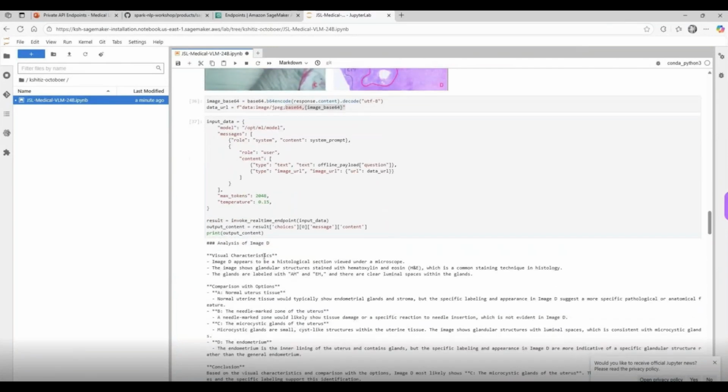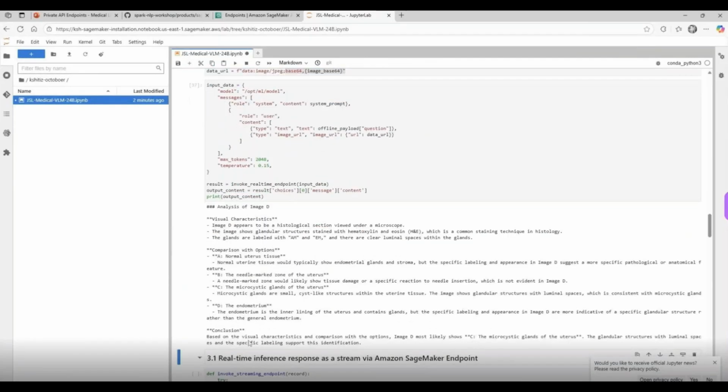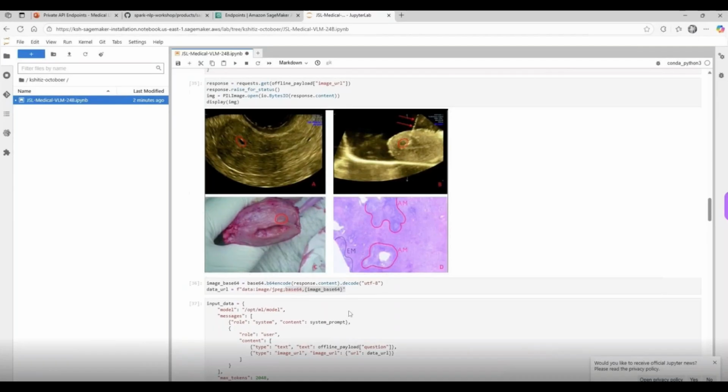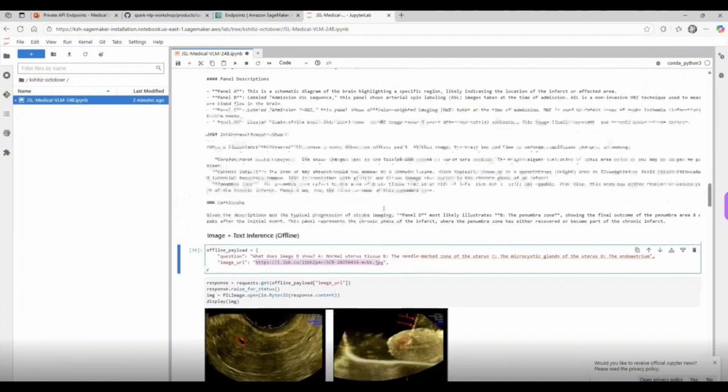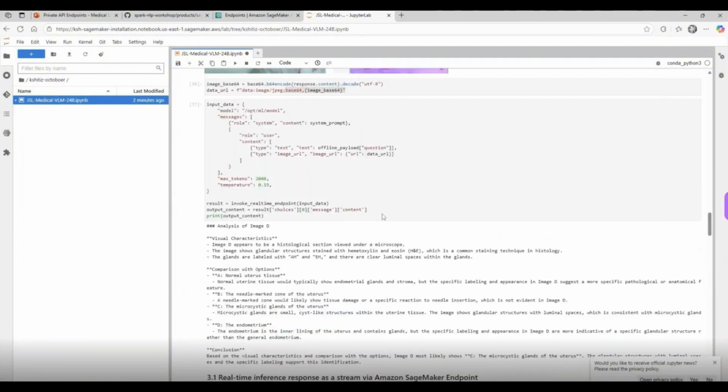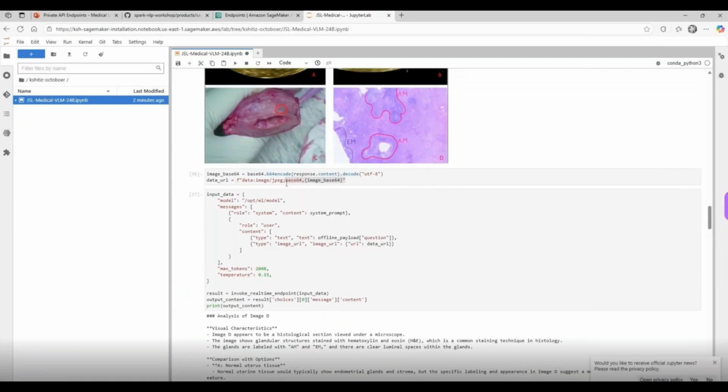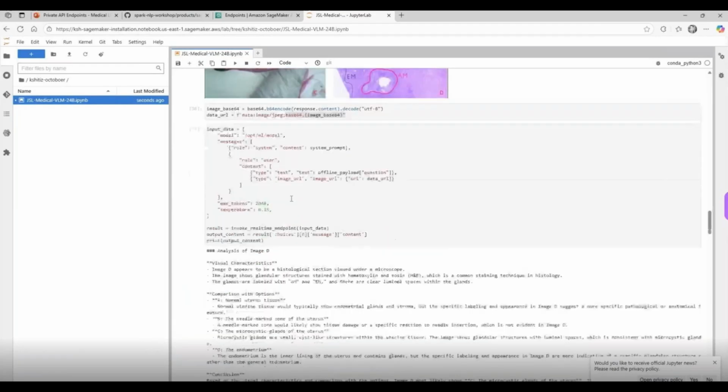In the analysis of the image, it appears to be a section viewed on a microscope. Comparing it against the options, the image is most likely the microcystic glands of the uterus. The glandular structures with luminal spaces and the specific labeling support this identification. So yes, there are two ways you can send your images to be processed by our LLMs. One is via the image URL format, where you can send a publicly accessible resource. The other is to convert it to its base64 encoded string representation and send it to the endpoint to be processed.